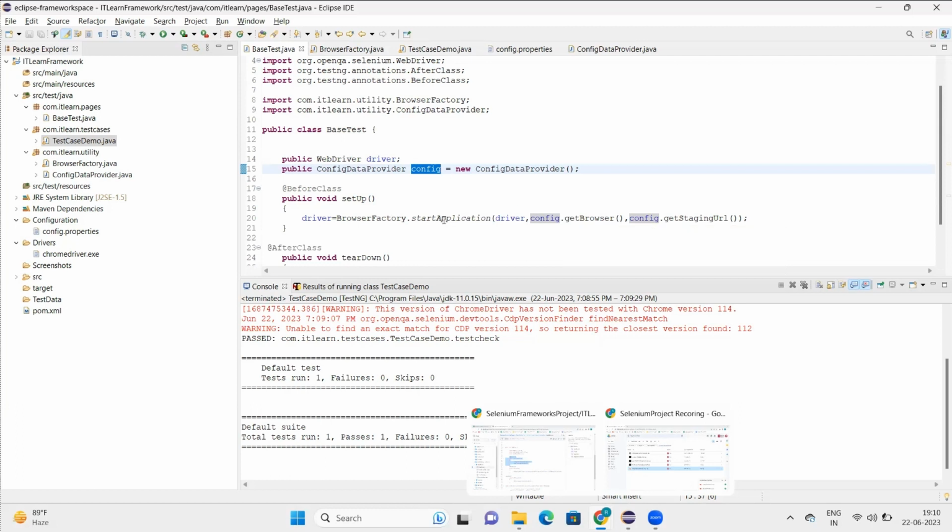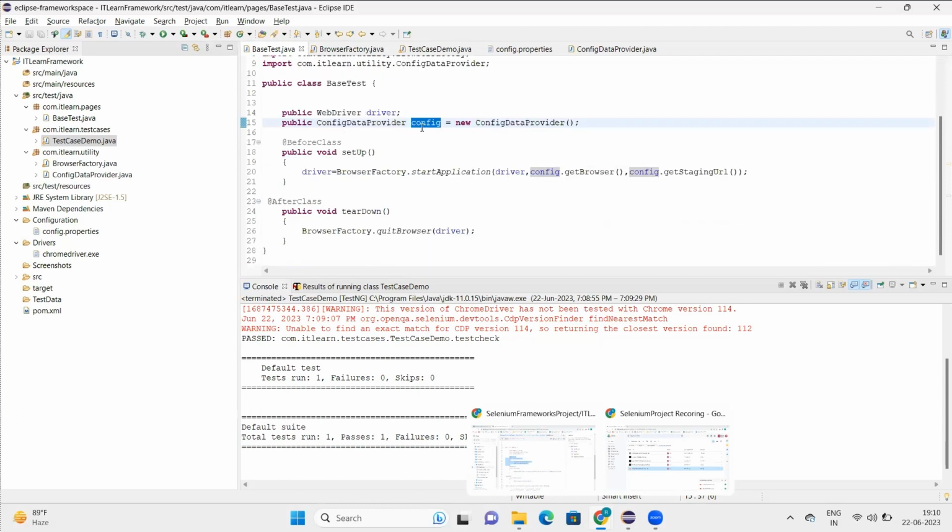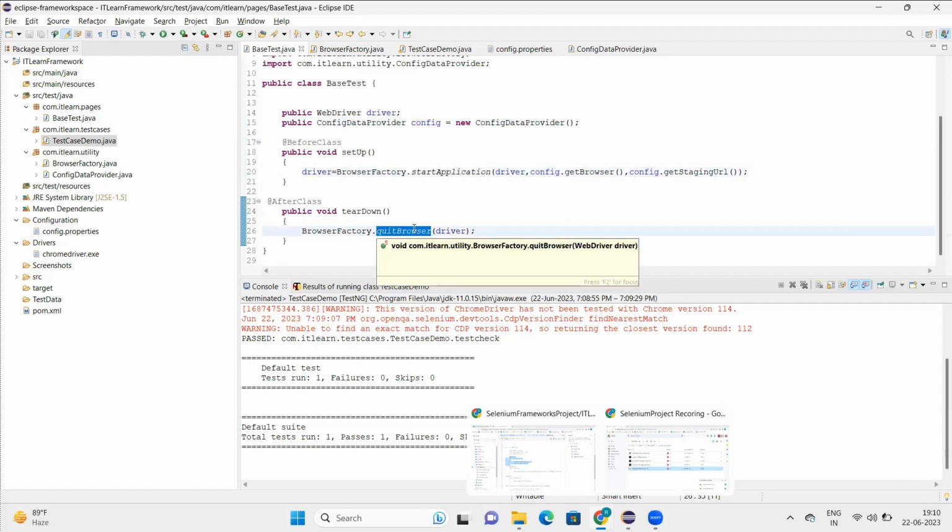And here, because it was a static method, I straight away called the start application method as well as quit browser, because both are static. So remember, for methods where you don't want to make any changes, you can define those methods with static. In that case, you don't need to create an object. So that's the small difference I wanted to point out, the difference between static and non-static. Now the complete configuration is done.